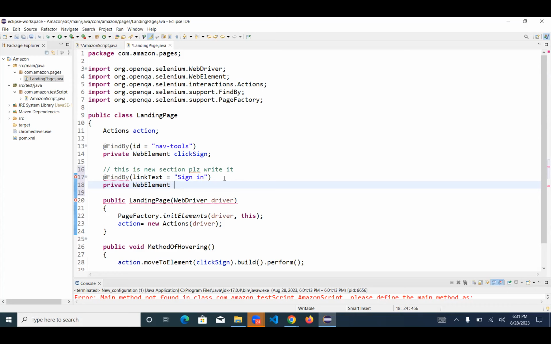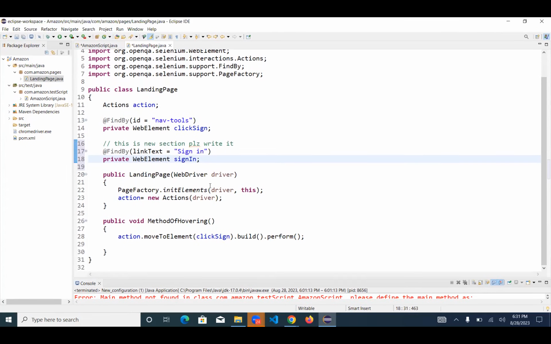Okay. Now the next job is to do what? The WebElement. I will name it sign in. Yeah, Katya was right, it was attached with this. Now I have created the locator of that sign in button. My job is to perform an action. I have to perform the clicking action.